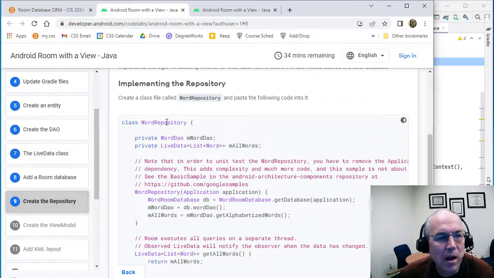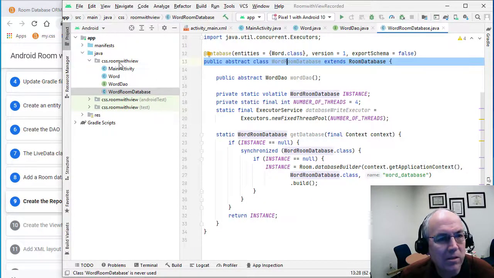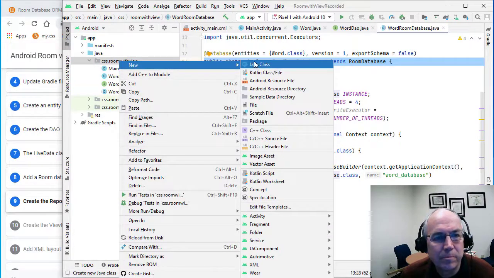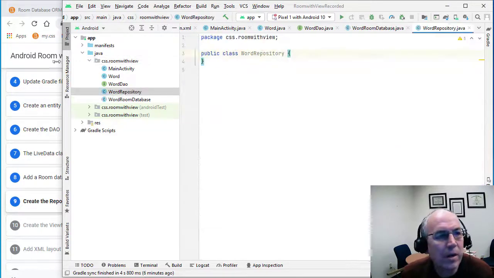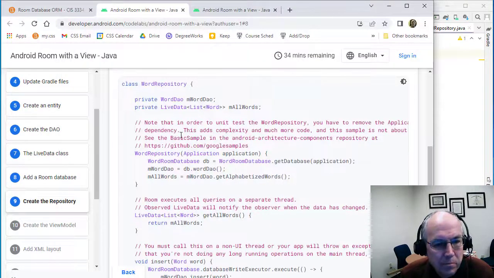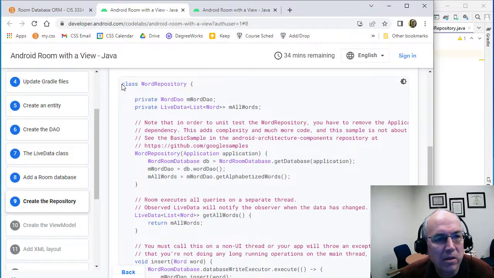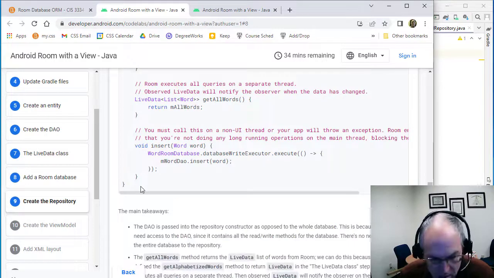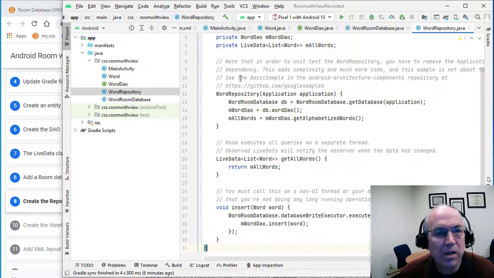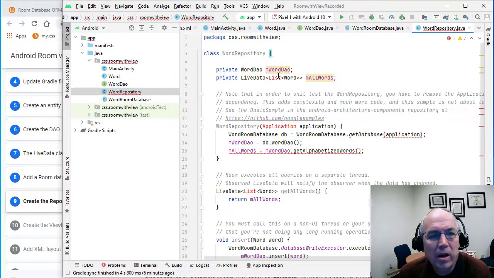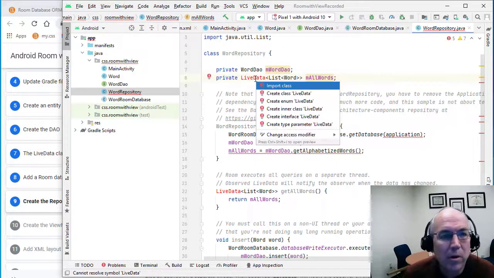So again, we're going to build a word repository class, because our database is a word thing and we're creating a repository. So again, new class, WordRepository. Set that up. And I'm just going to take this basic code and put it in here and walk through it. So we're just going to take this code here, copy that, and replace this empty class with that. So we've got to bring in some of our imports here.